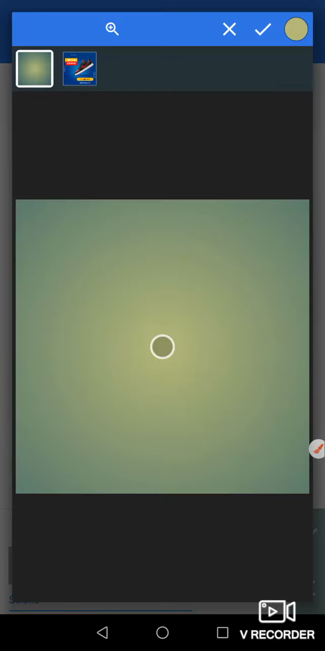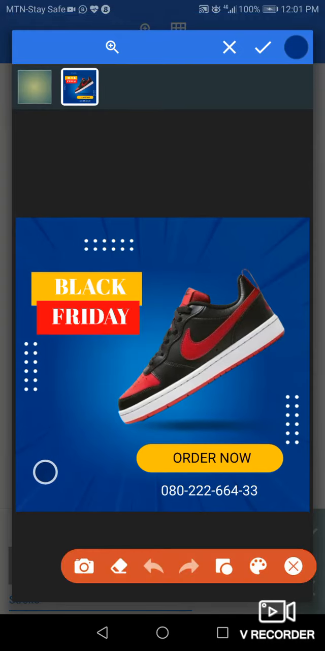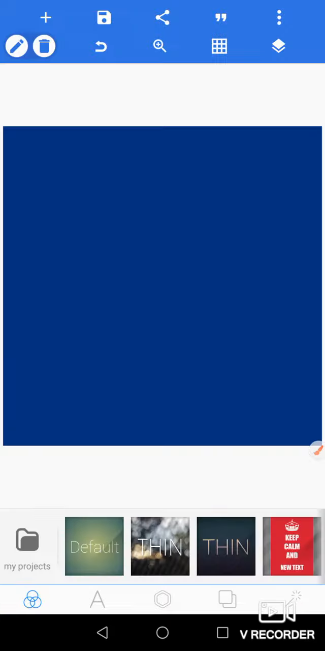So when you click on it, click on your reference material. Then you see this white circle here. You drag it down and place it on this blue, because this is the blue color we want. So you can see here that the color changed. So that's the blue we want. So we click on it and press OK, and see we have the blue. Now just click on my check mark. So we have our blue.